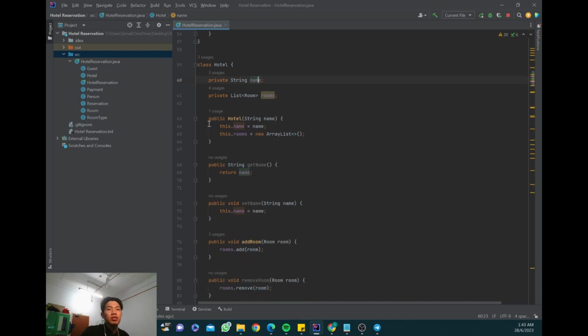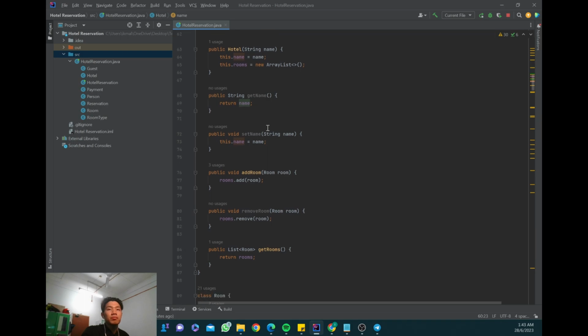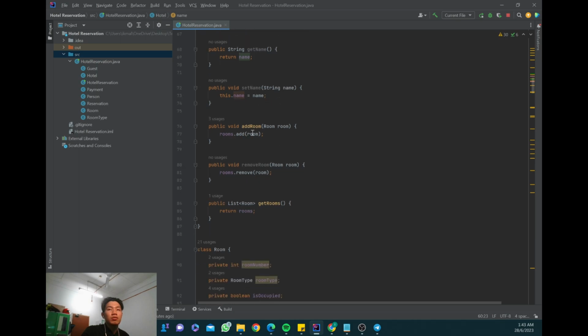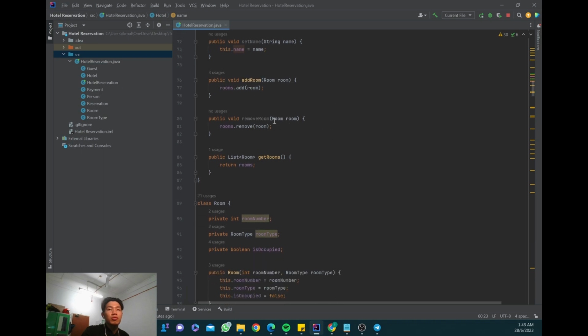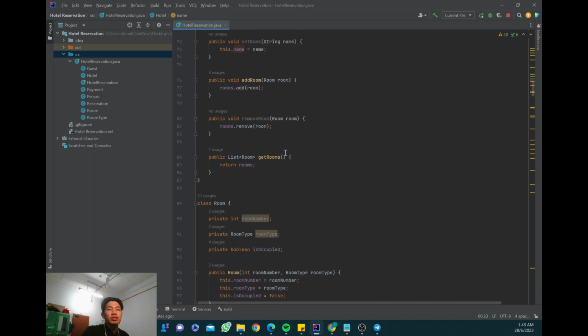In this class Hotel, we have the constructor, which is Hotel that stores string name and the rooms that is stored in the ArrayList. Then we have the string getName that will return name, and we have setName that stores string name. Then we have addRoom that we can add rooms. Then we have removeRoom that we can remove the room. Then we have listRooms that gets room that will return room.